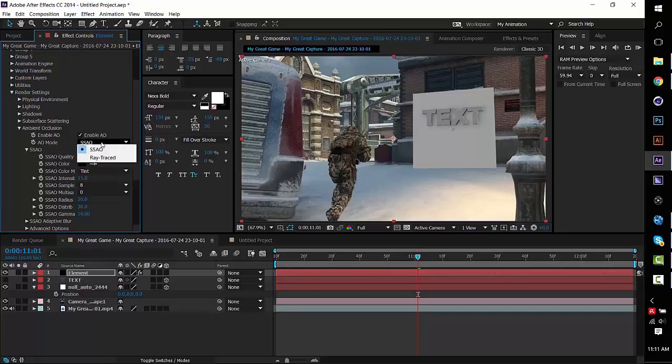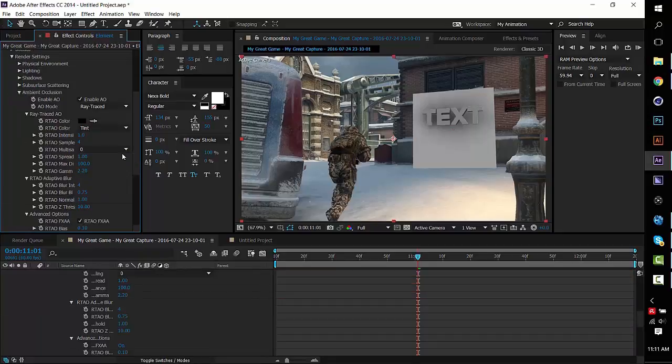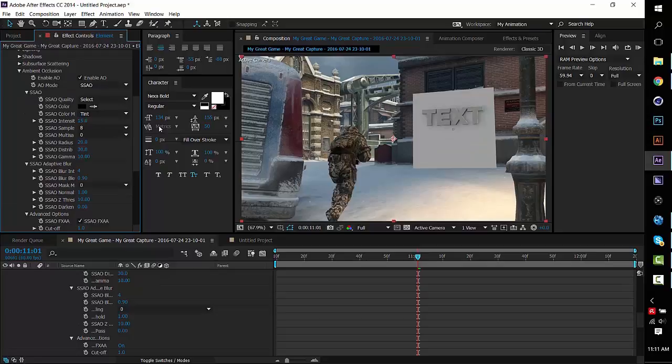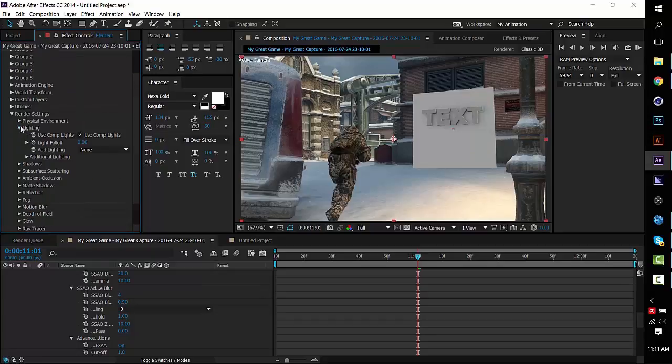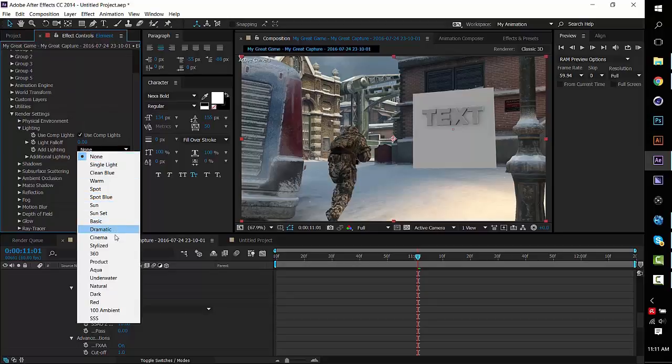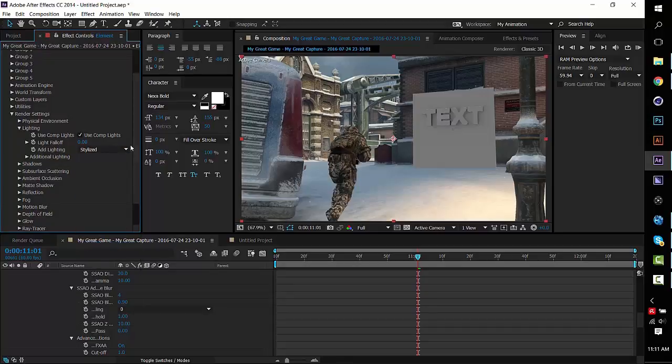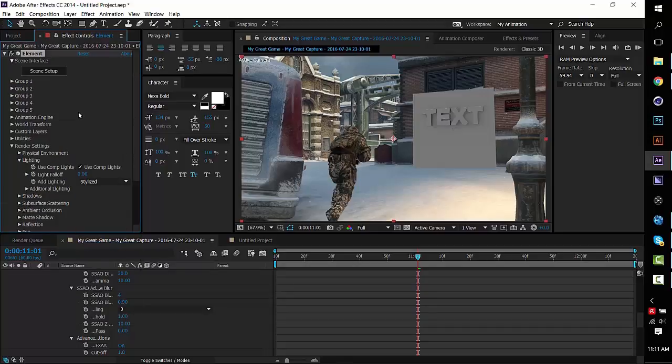And if you want, you can put this to ray traced, but I find sometimes just SSAO looks a little bit better. So you can also change a bunch of these settings up here, like the lighting. You can use one of these, like stylized or something like that. But I'm not going to spend too much time on this for the tutorial.